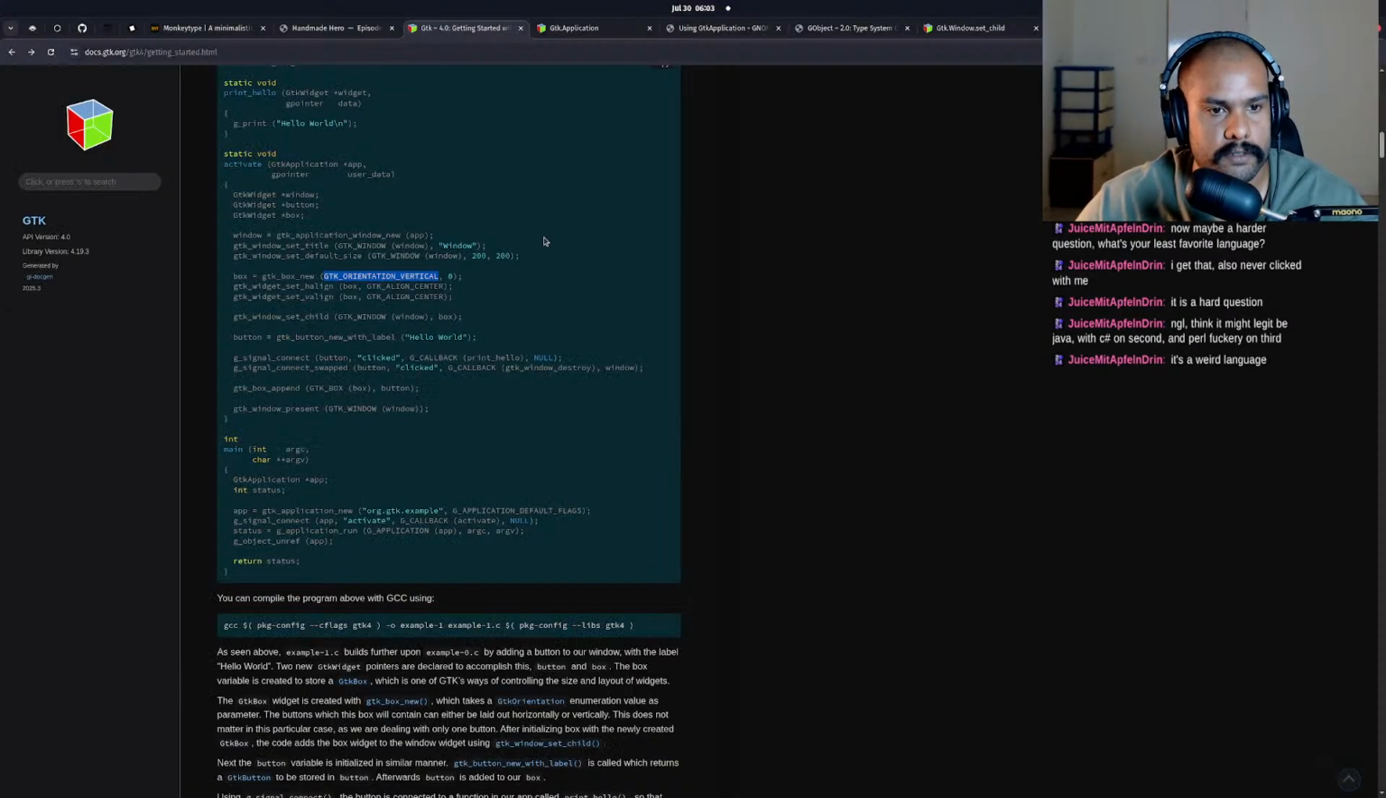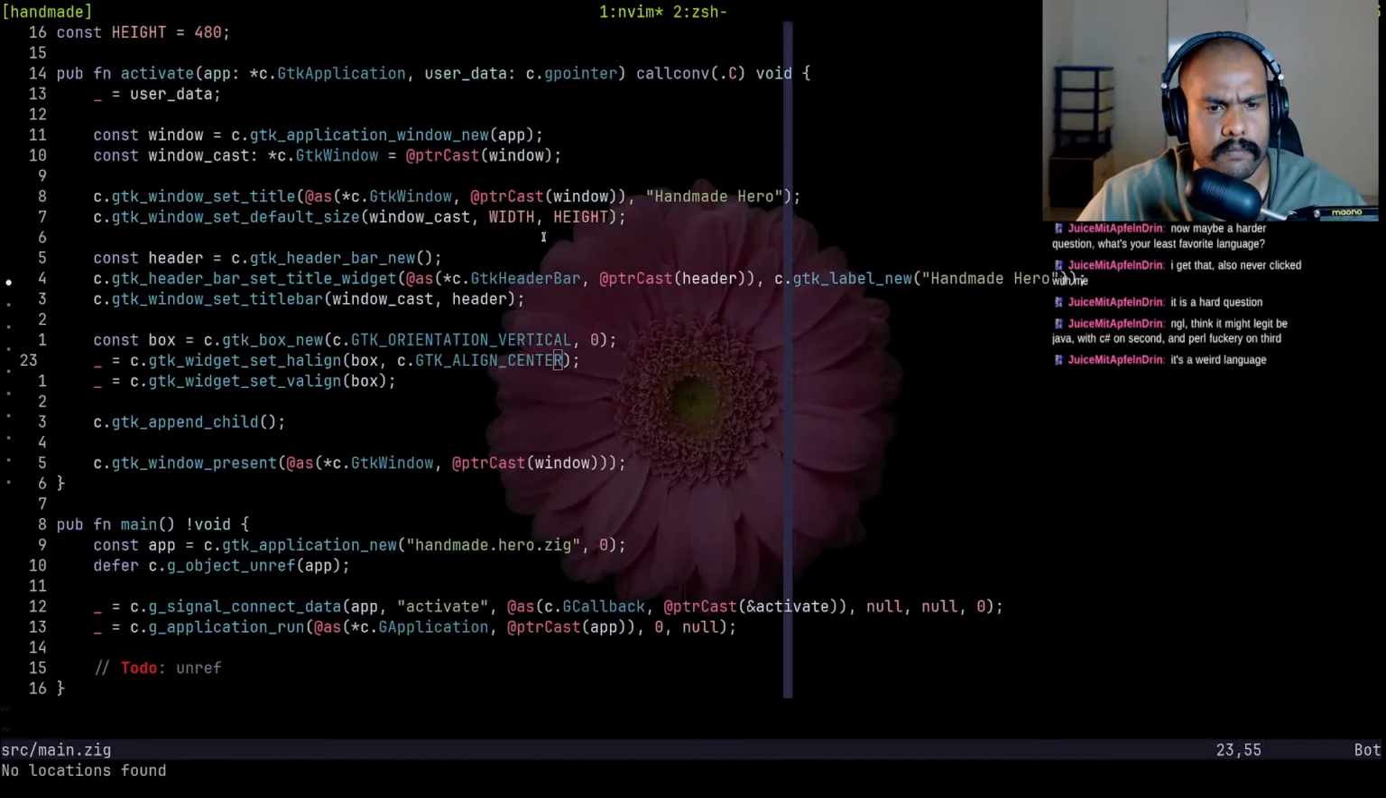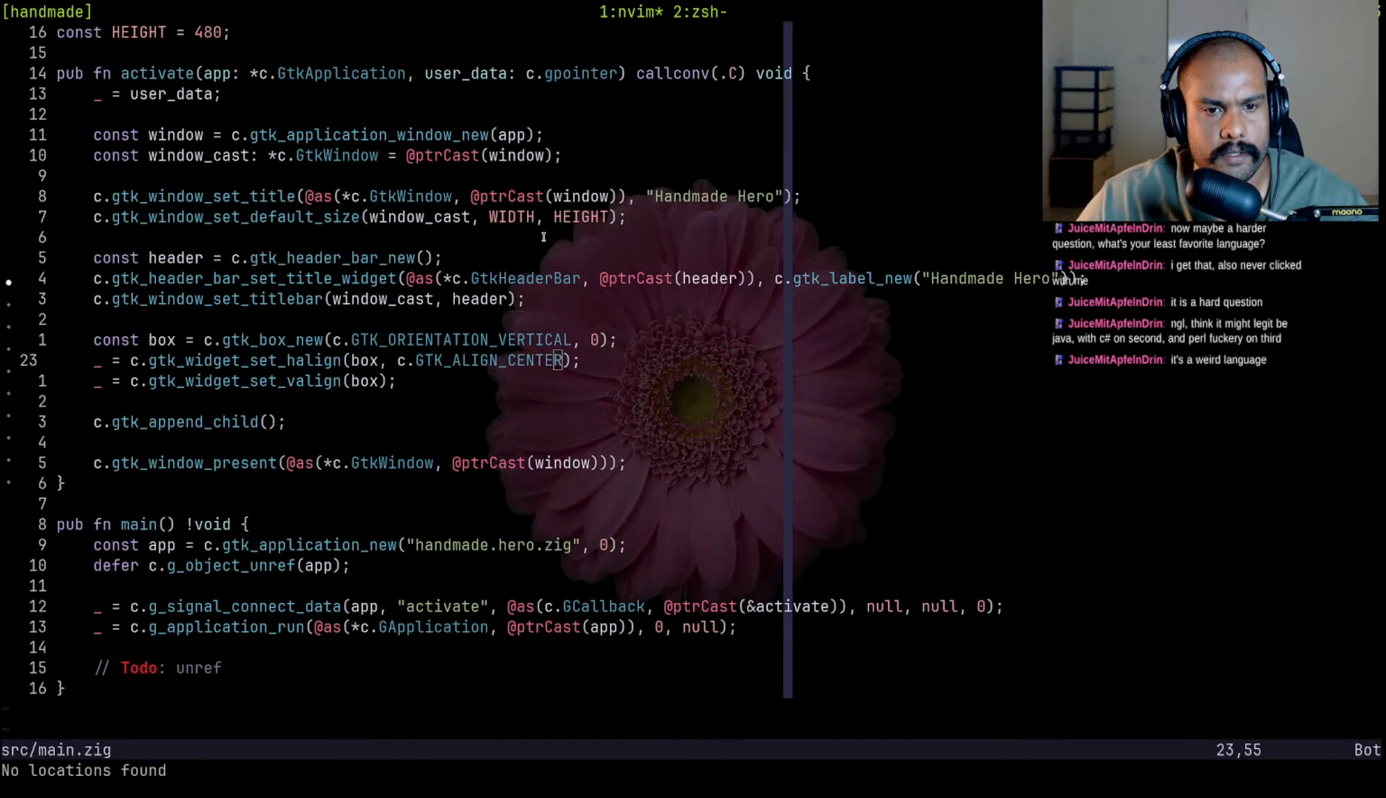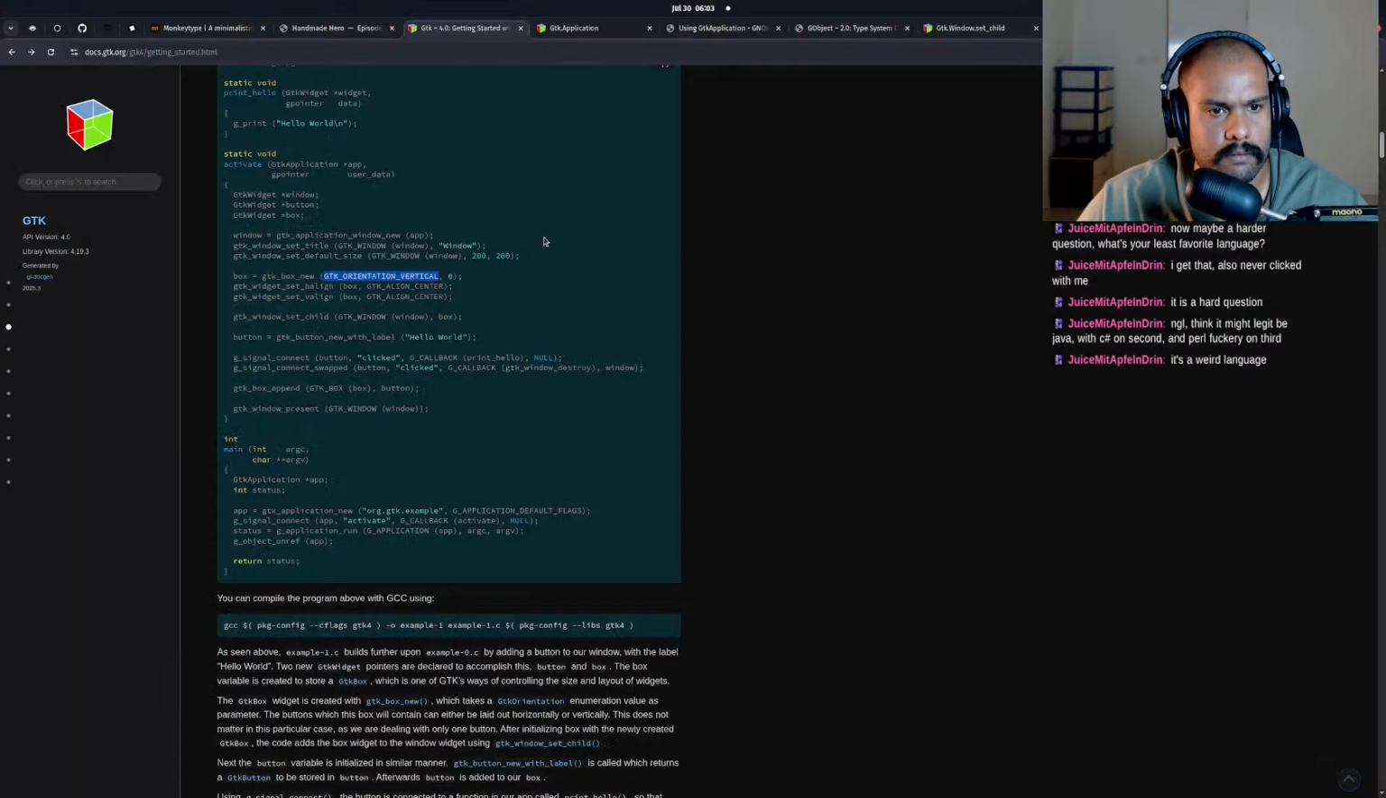Because it's not defined. Is that a typo? GTK align center.